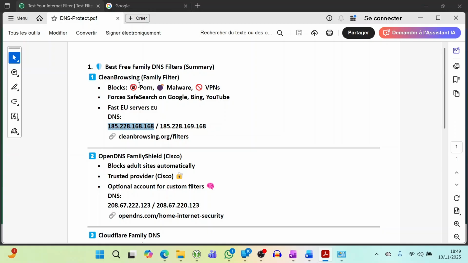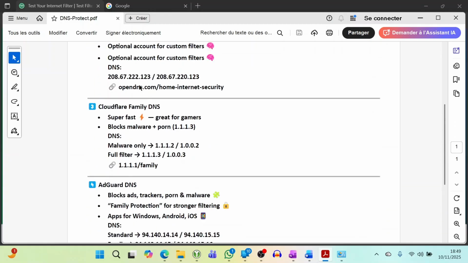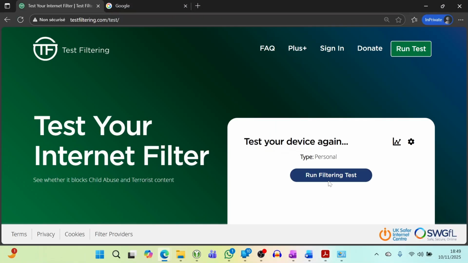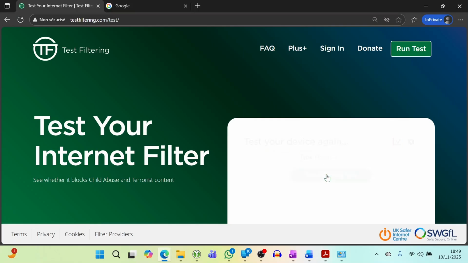Today I'll show you how to protect your family from harmful or adult content online, completely free using something called a DNS filter. It works on every device connected to your Wi-Fi, computers, phones, tablets, and you don't need to install any software. Let's make the internet a safer place for everyone.